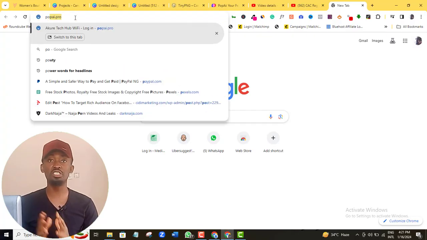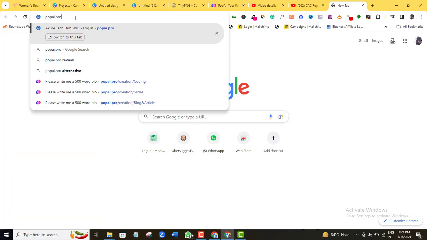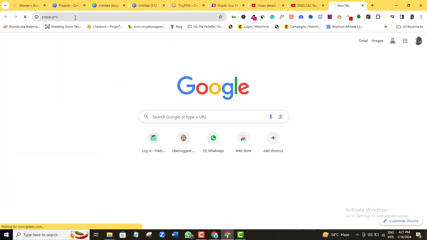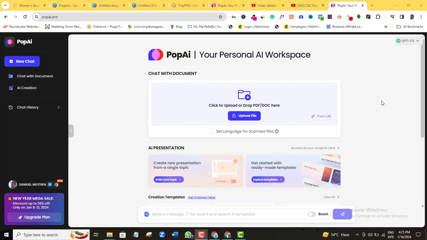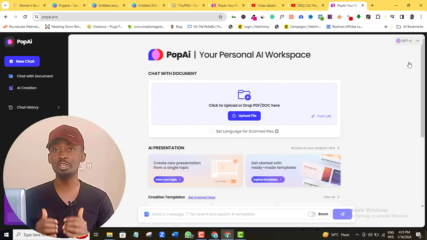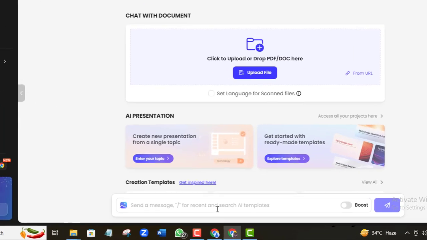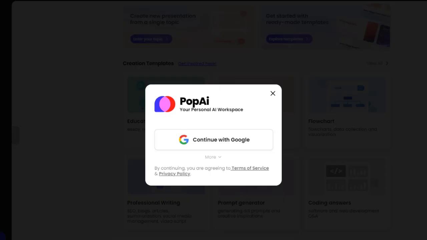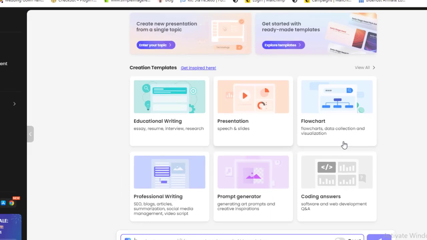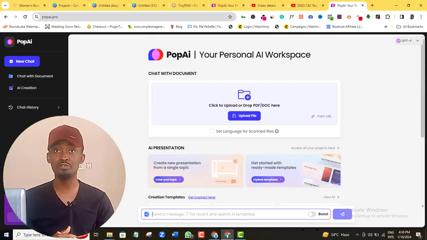So, to access this free GPT-4 model that I'm showing you here, open your browser and type in popai.pro. So here is what this interface looks like. Here's where you can switch between the GPT-3.5 and the GPT-4 model. But to be able to access and use this tool, you need to sign up. So just come to the search bar here, like you want to start typing, and then the sign up pop-up will show up for you. Just sign in with your email and that is it. You can go ahead and enjoy this GPT-4 model.